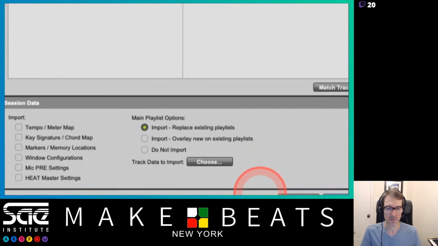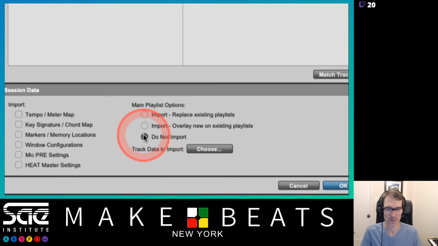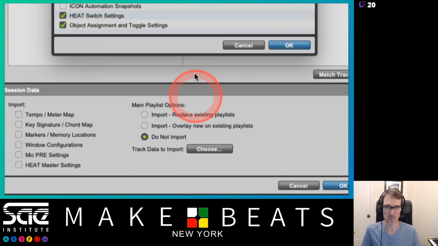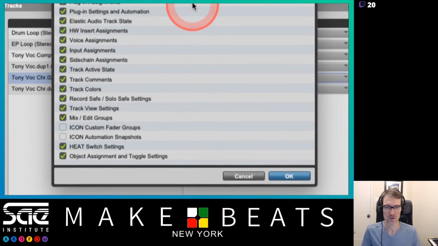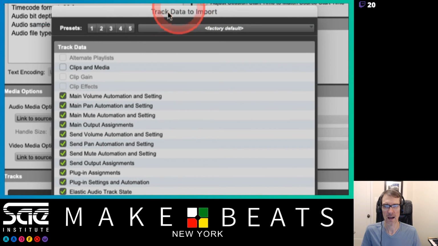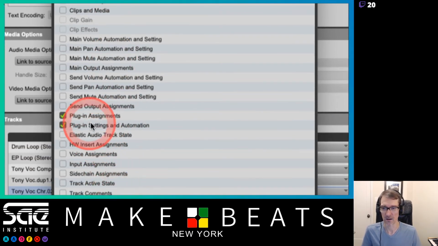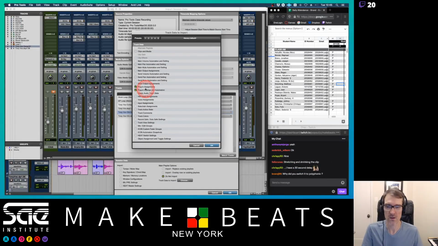I'm going to go down to the bottom, and I'm going to choose do not import the playlist. So I do not want to import my audio. I'm going to choose what I want to import. I'm going to choose the data to import, and I'm going to go up here. I'm going to hit number 2 on mine because that's just these settings here, plugin assignments and automation.